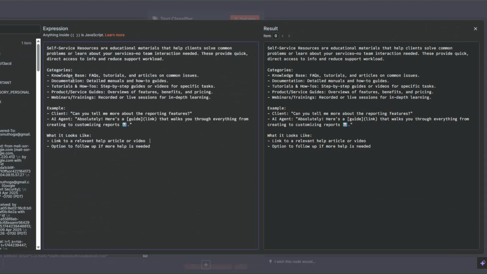And then here we add in the categories, which could be a knowledge base, where the knowledge base could be FAQs, tutorials, or articles on common issues, or documentation, which can be detailed manuals or how-to guides, tutorials and how-tos, which can be step-by-step guides or videos of specific tasks, product or service guides, which could be overviews of features, benefits, and pricing, or it could be webinars or trainings, where this could be a recorded or live session of in-depth learning. And here we're outlining an example.